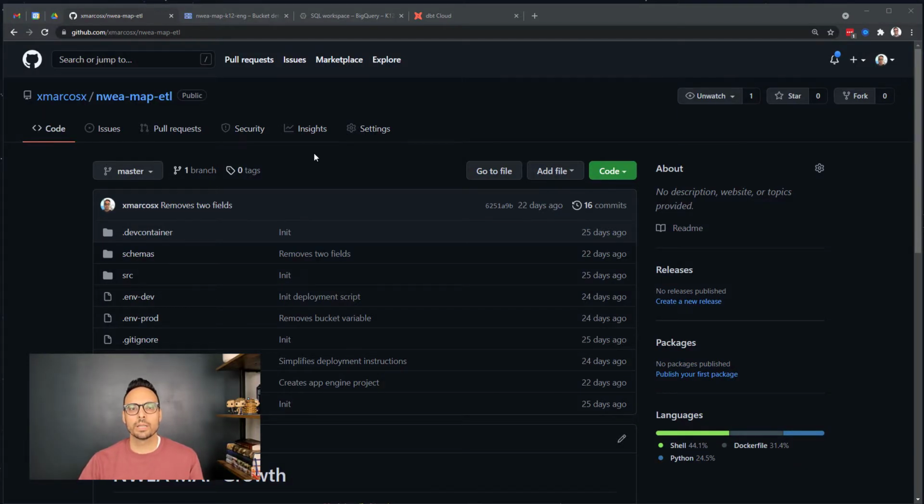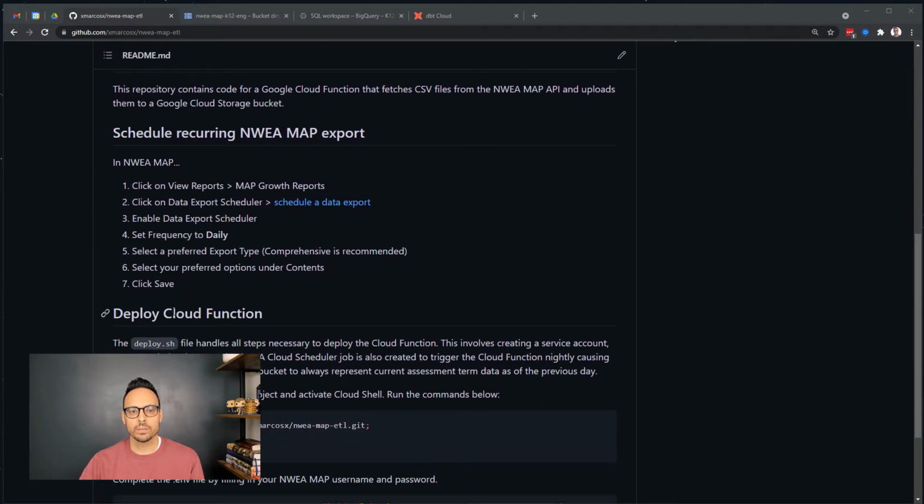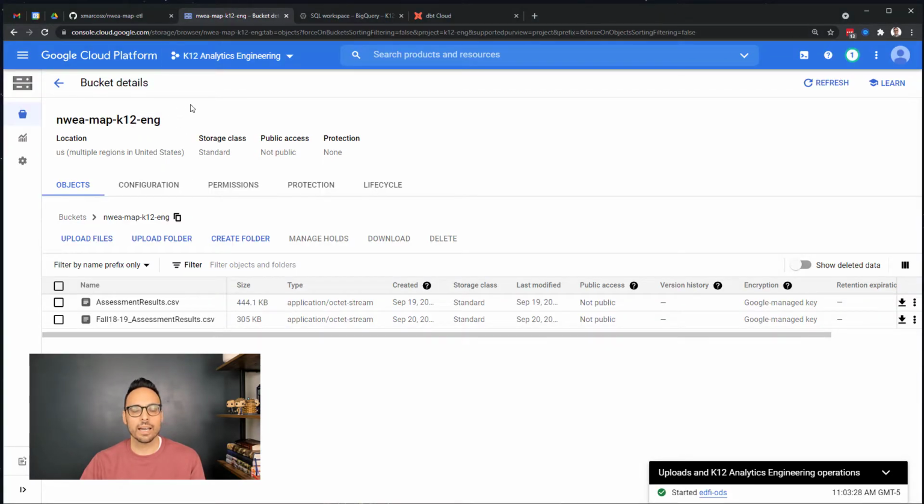and historical data. Here we are back in the GitHub repo that we were looking at in part 1. We followed the code down below to deploy the Google Cloud function that runs every single night to send refreshed NWEA MAP assessment results to Google Cloud Storage. So if I jump over here, I have my Google Cloud Storage bucket. I have my assessment results CSV. This is the file that the Cloud function is recreating every single night as it fetches new data from MAP.